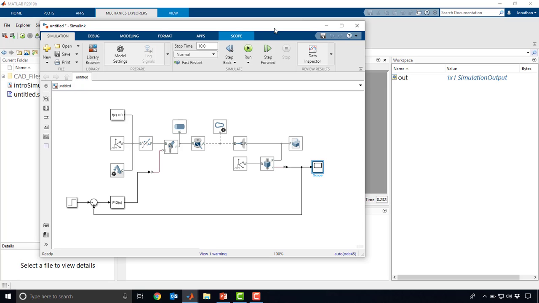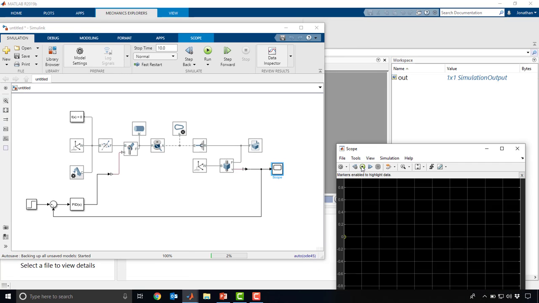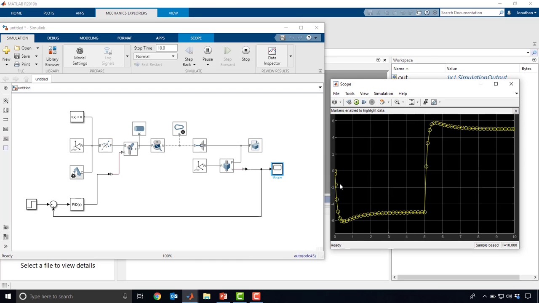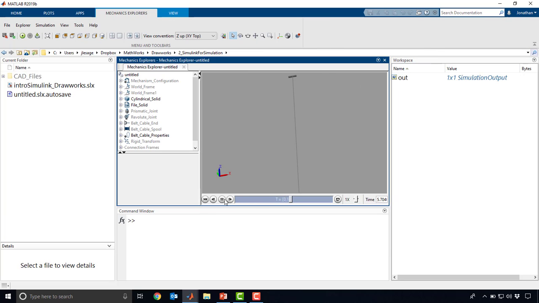So now I can take a look at the scope. And we'll see, okay, -5 and +5. And now if we maybe rewatch our video here, zoom this out a little bit. I'll fit it to the view. You can see it go down and then back up. Okay, so that's a quick introduction to how you can build a model from scratch.